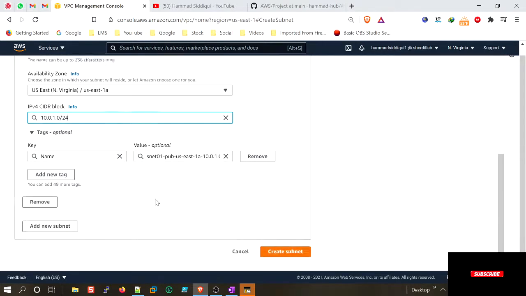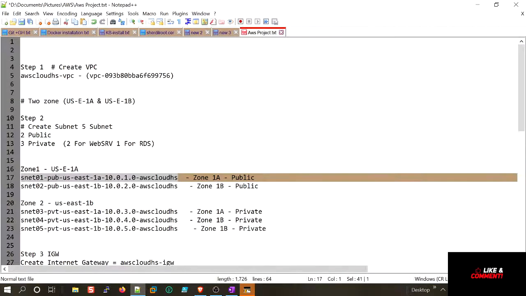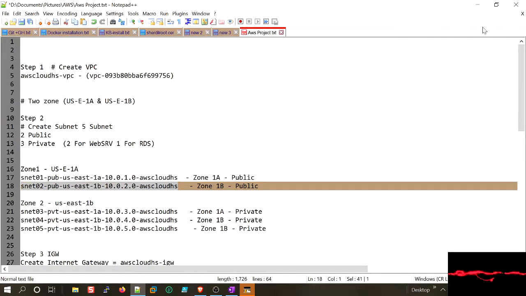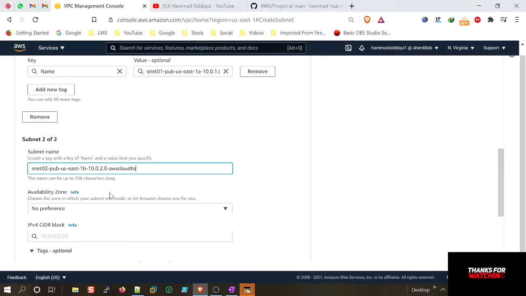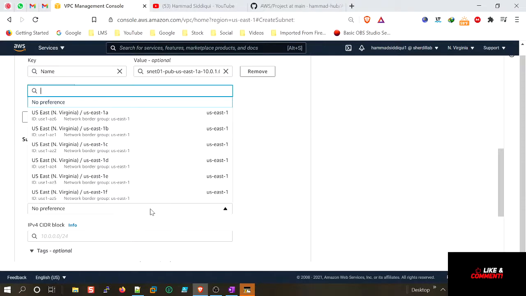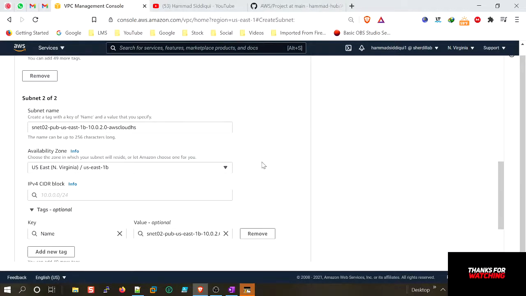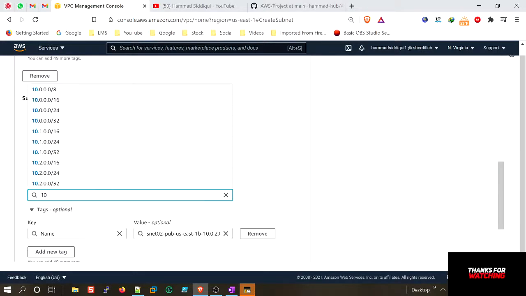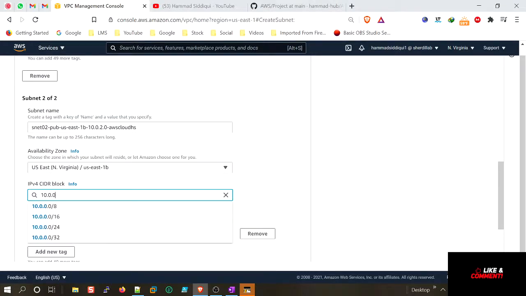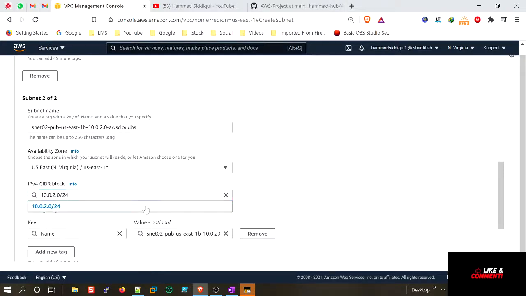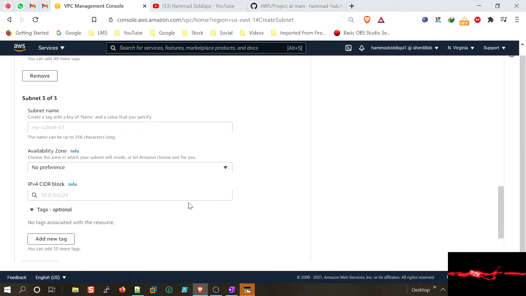And then we'll go to our next one. This is 1B for the public subnet. So what we're doing is creating two public subnets, one in zone 1A and one in zone 1B. It will help us deploy a load balancer when we get to deploying one. For now, I'll make sure I clear that out. 10.0.2.0/24. Tags are there. Go ahead and deploy my third subnet.